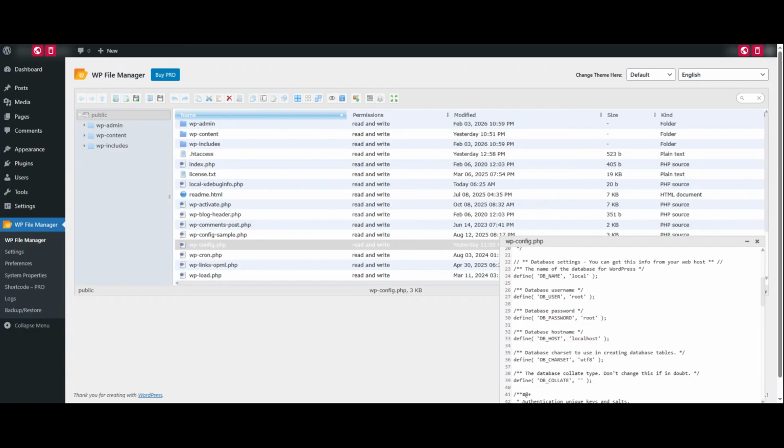Next, check your database credentials carefully. In your WordPress configuration, confirm that DB_NAME, DB_USER, and DB_PASSWORD exactly match the environment variables defined in your database container. For example, in your MySQL service, you might have MYSQL_DATABASE, MYSQL_USER, and MYSQL_PASSWORD. These values must match character for character. Even a small typo or mismatch will prevent WordPress from connecting. If needed, copy and paste the values directly to avoid mistakes.